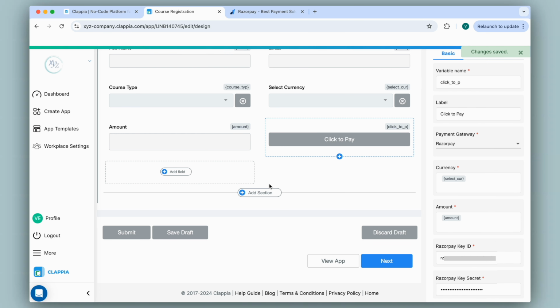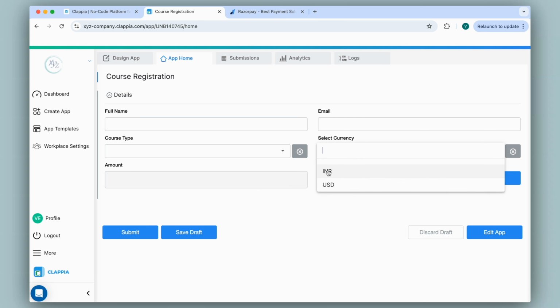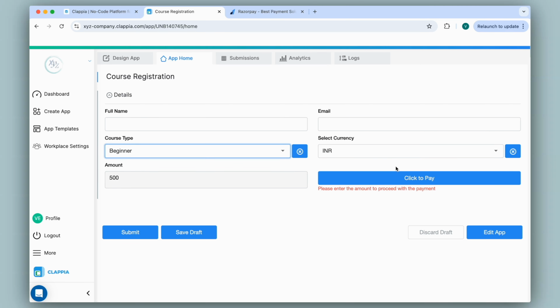Alright, let's see how this works. I'll go to App Home. The Payment Gateway feature has been added over here in this app. Now, if I were to simply click on this, it'll give me an error message, because I've not added a standard amount in this configuration, so it takes the value from this field. So let's say I make a selection. The amount comes up and I can click on Pay.